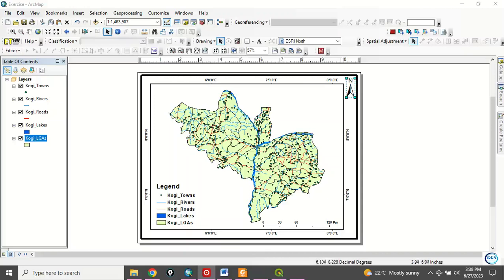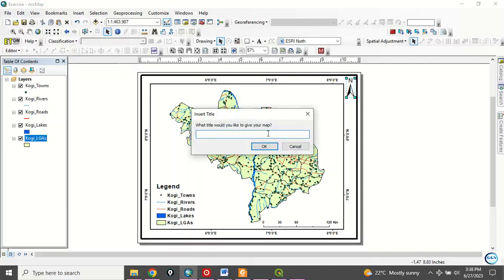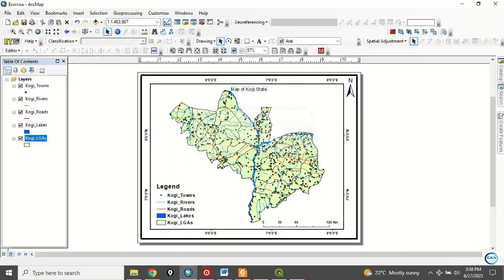Then the next thing I want to add is the title of the map. So to do that, come here, insert, and you see title. So you mark map of Kogi State. Map of Kogi State. You click on OK. So once you click on OK, it will be added.